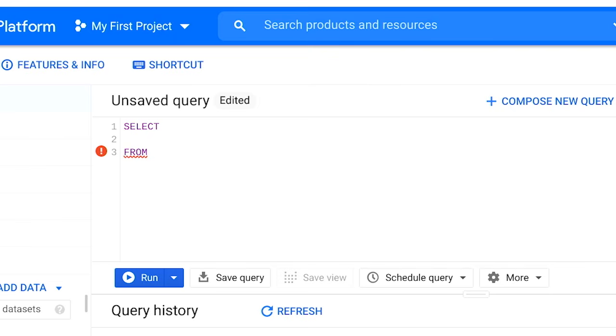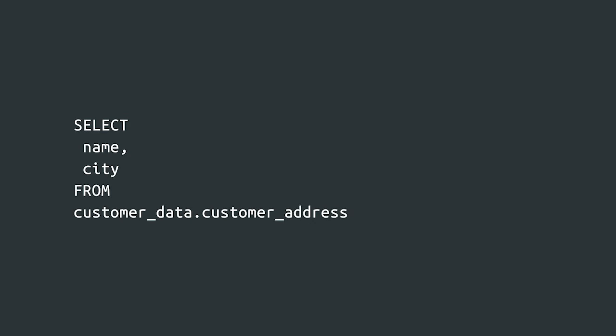We might want to pull the data about customer names and cities from one of the tables. To do that, we can input SELECT name, city FROM customer_data.customer_address, to get this information from the customer_address table, which lives in the customer_data dataset. So SELECT and FROM help specify what data we want to extract from the database and use.